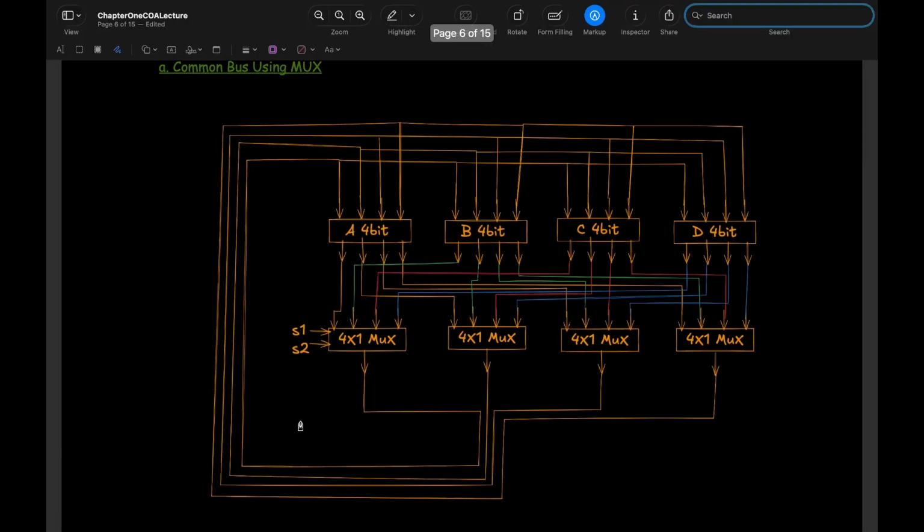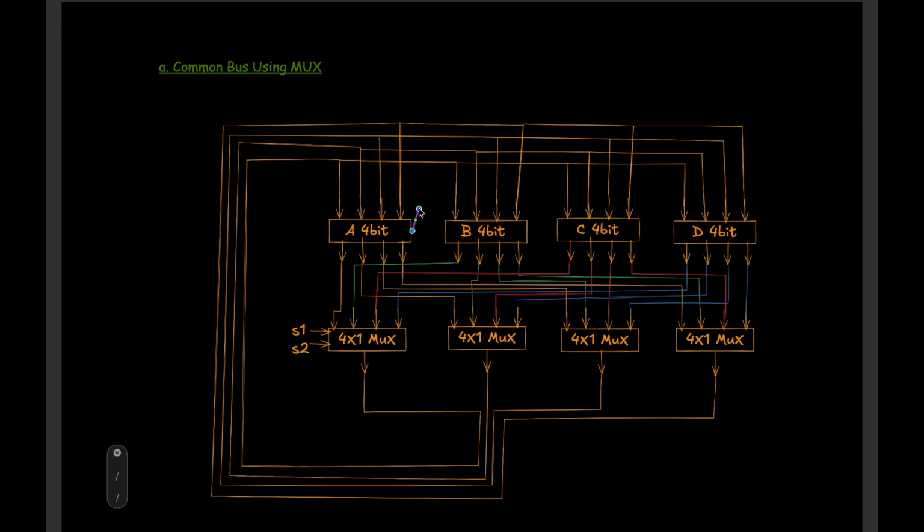Now we'll see the common bus using mux. In this lecture, I will show how to copy the data of A's register to B's register. In the comments, you tell me how to copy the data of C's register to D's register.